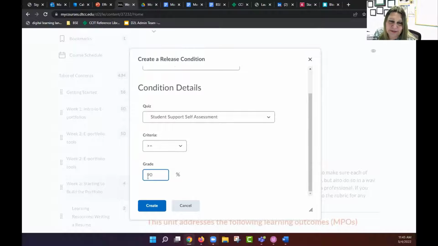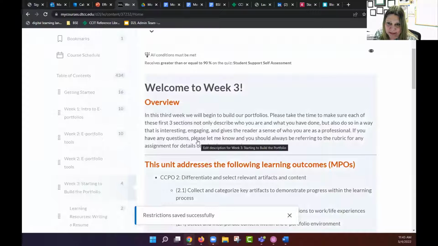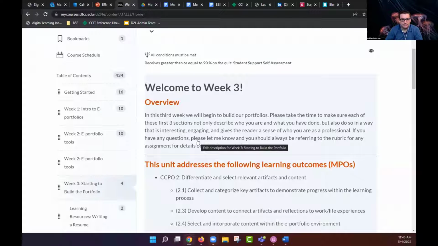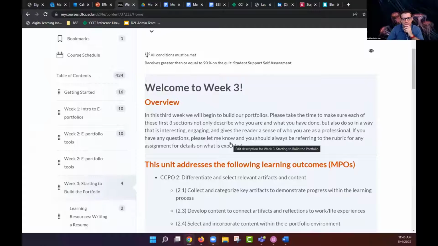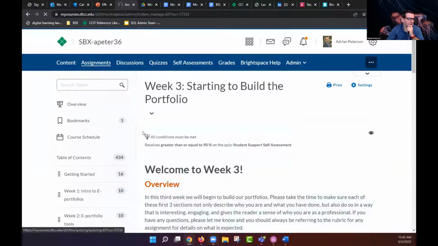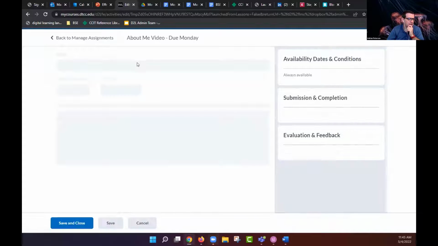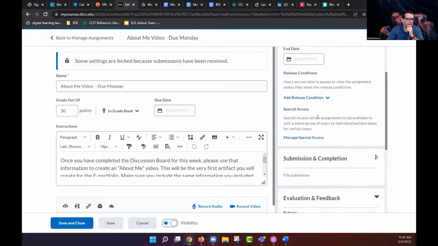The only other issue with that is that the students can still go to the assignments directly through that tab, unless you have the release condition attached to specific assignments also. Right, which you can also do. If I go to any of my assignments and edit it, I can go to availability and add a release condition to that assignment.